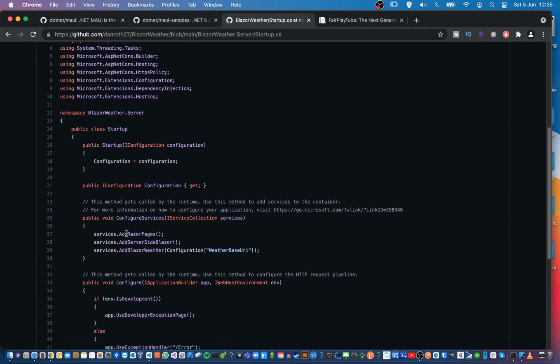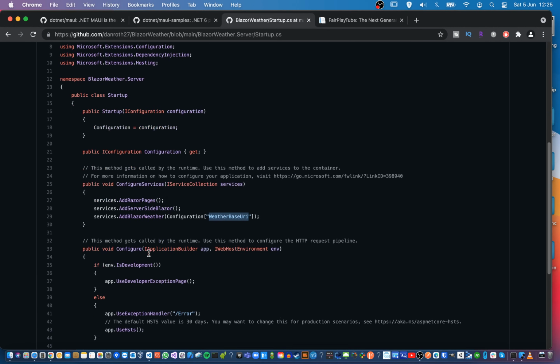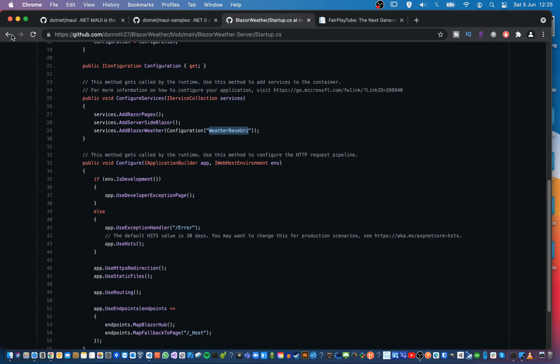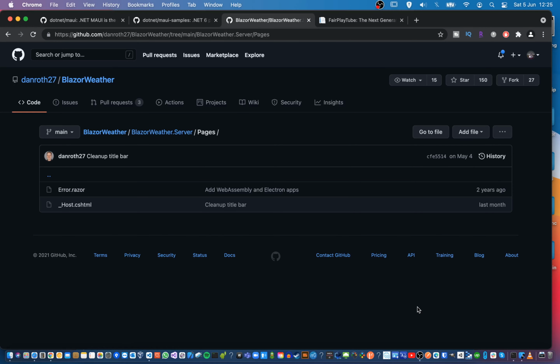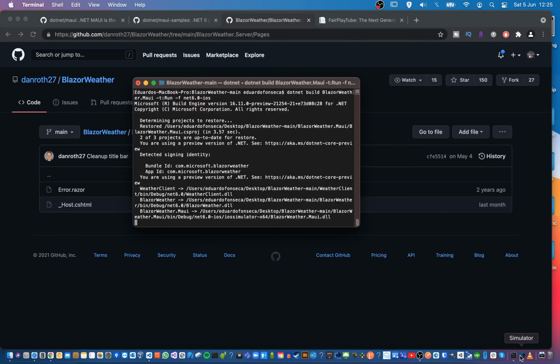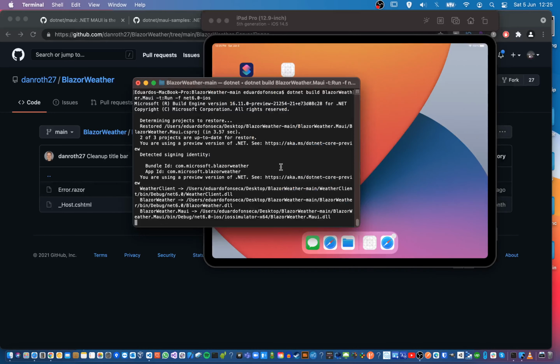And let's see. Yes, add Blazor weather, configuration weather, and the Blazor weather will configure the rest. So it's still building, but after that we will see the application.